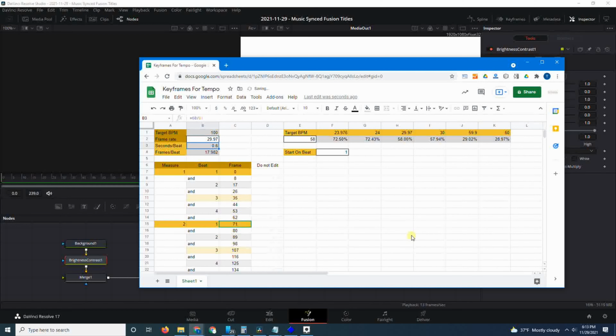29.97. Some of the numbers change a little bit, but they're pretty much the same. And let's say you normally edit in 60 frames per second, you could do that. 59.9. You get the point.